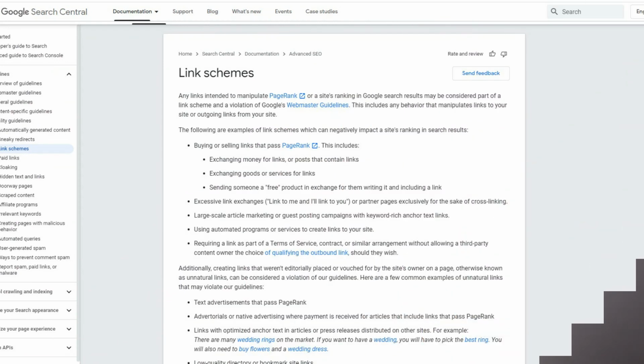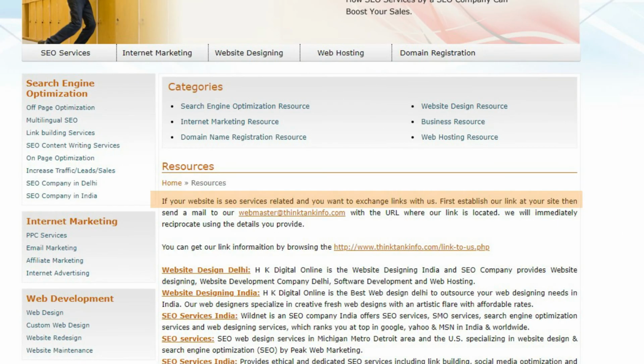However, there are 2 more things that you should be extra careful about when you are building links via resource pages. The first one is to avoid spammy and link exchange websites. In some cases, you might find resource pages where they require you to exchange backlinks to be included. This is against Google quality guidelines, and you certainly don't want to be associated with these websites. Remember the website I found earlier?